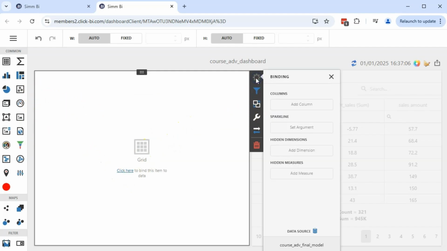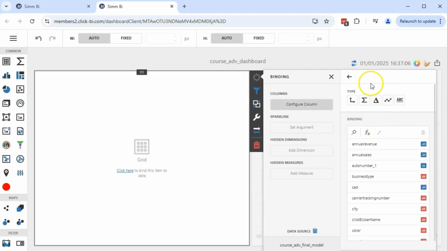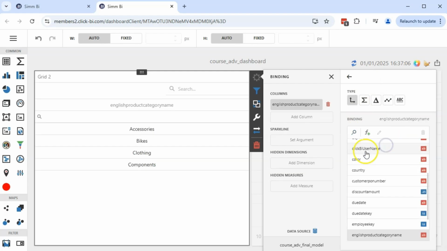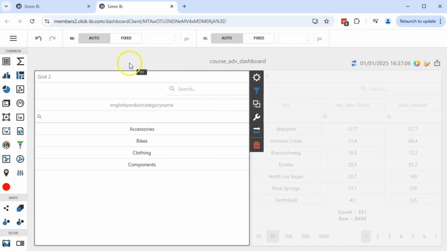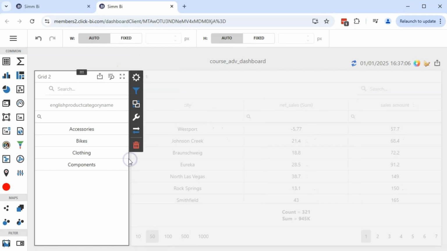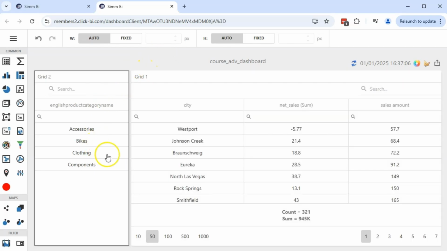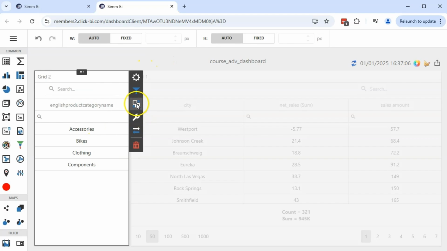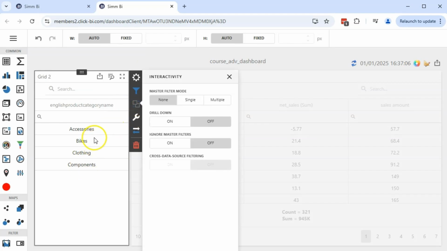And let's go to the binding of that table. Let's take from this table just the column of the category. So English product category name, I will just take this in that table. And let's make it a bit thinner. Alright, so I want to show you the interactivity. So I can decide if this table will be a master filter to other tables.